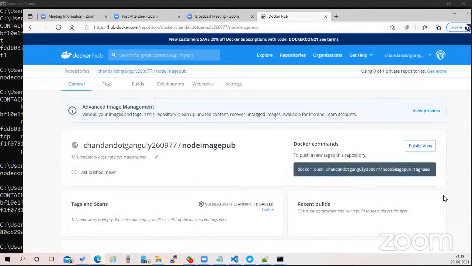Now the next thing is that if you see, there is nothing. So we have to upload the image we have created into this, I would rather say into this repository. So to upload that image, I have to match this name. This is my account name slash the node image pub name. So I will have to create the image name in this format.